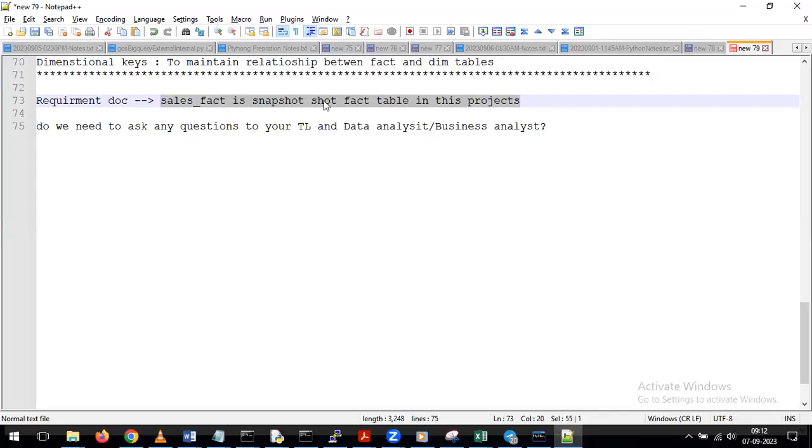That's the reason what we can do here, as a data engineer, you can reach out to your team lead, or you can reach out to your data analyst or business analyst, whoever gave the requirement, and you can write the question. You are saying that this table is a snapshot fact table, but you didn't mention how many years of historical data we have to maintain in this fact table. Can you please let me know how many years of data you are looking for in this fact table?